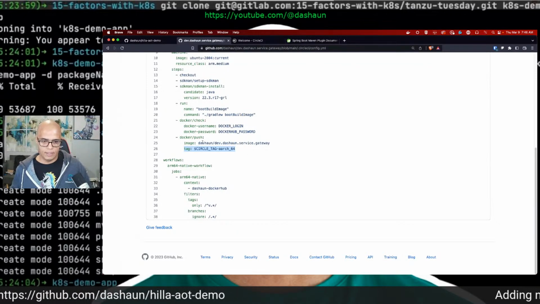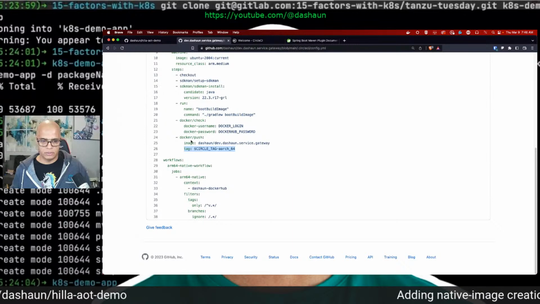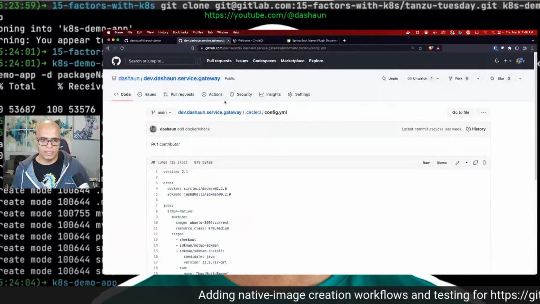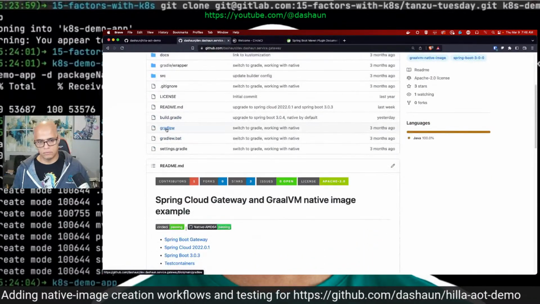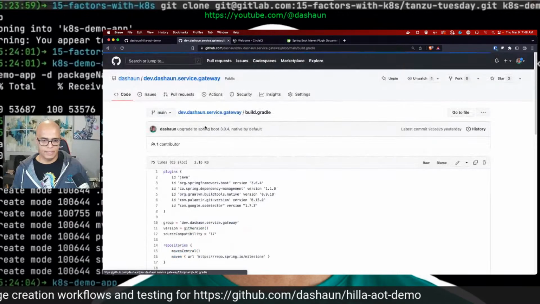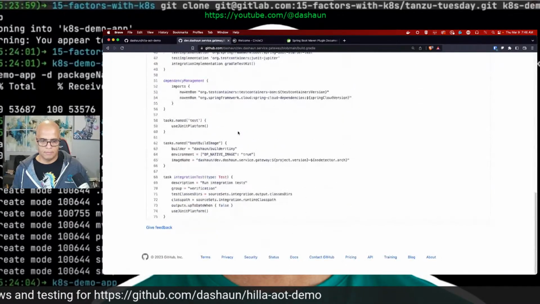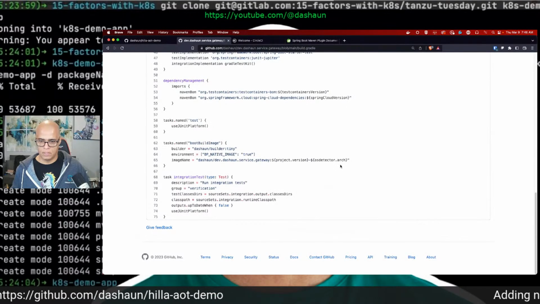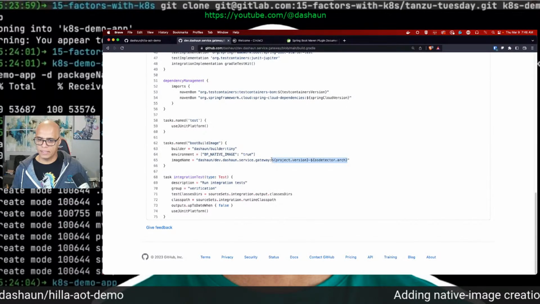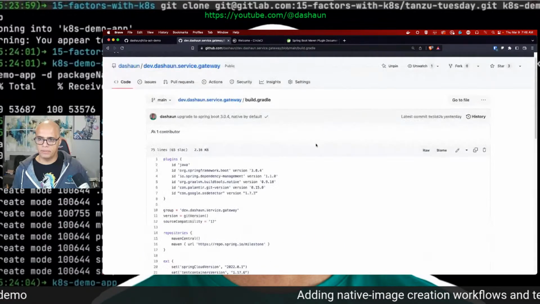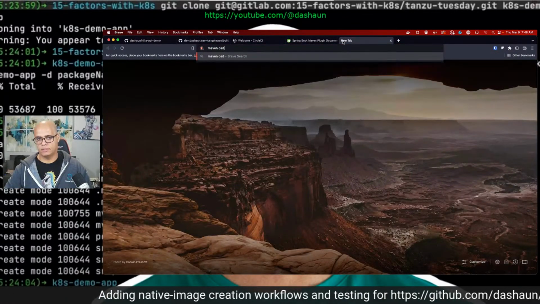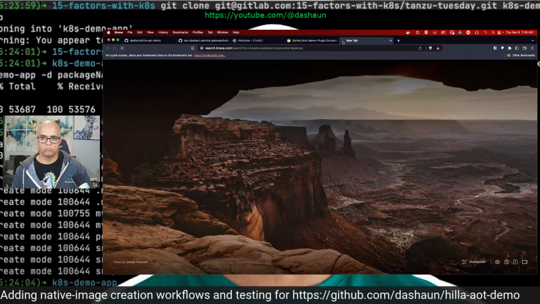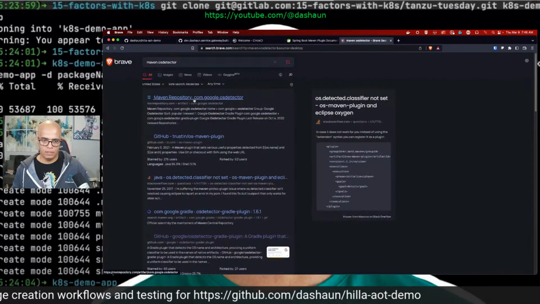All right. Take that image. I want to push that image. How did I do that in the image version? It's here. Right here. I use the OS detector plugin. I should probably do that same thing. So is there a Maven OS detector?